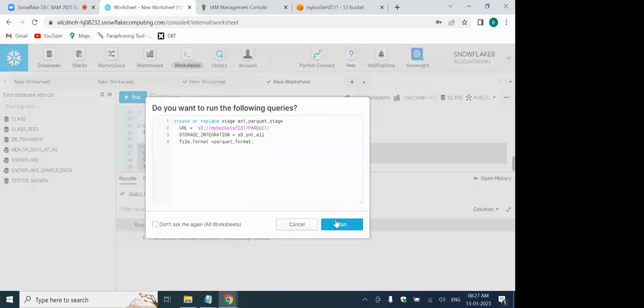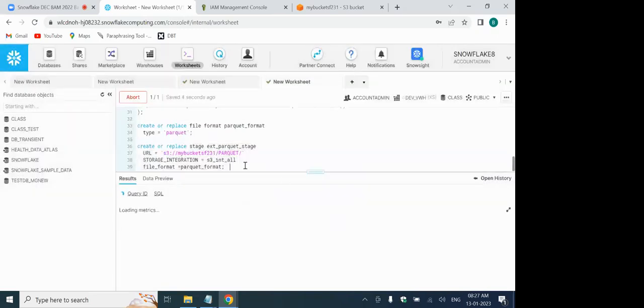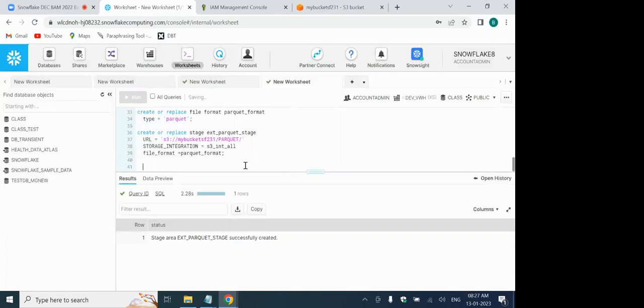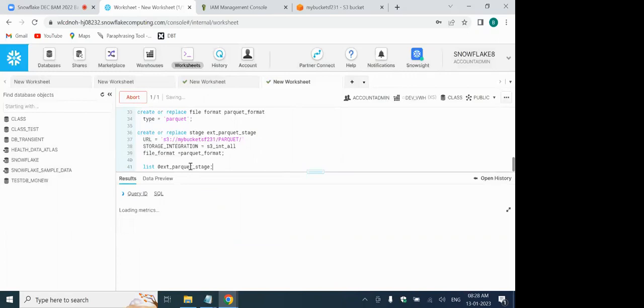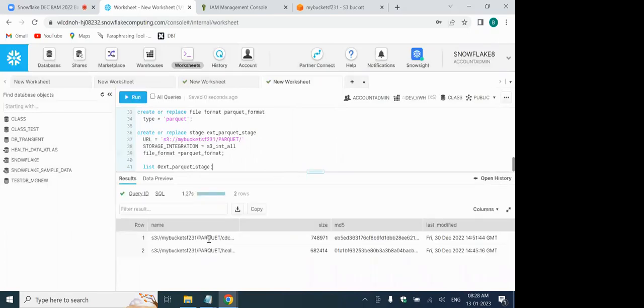When you create it, we created a stage, and then if you observe, list at the rate stage name, this is the stage, right? List at the rate stage. Now observe this. What you observe is that we have both the files here. We have both the files, so these two files are available.